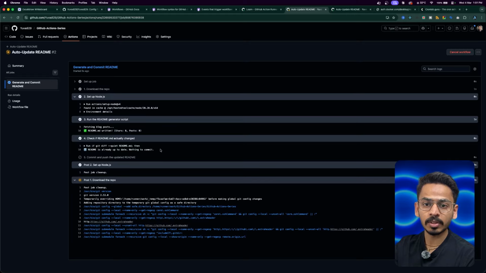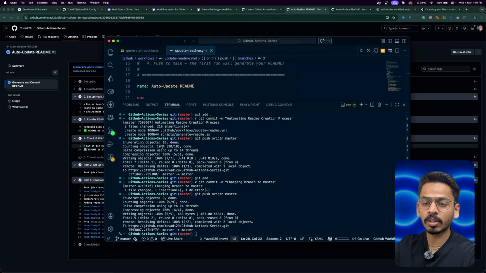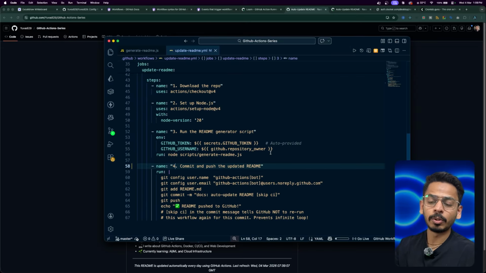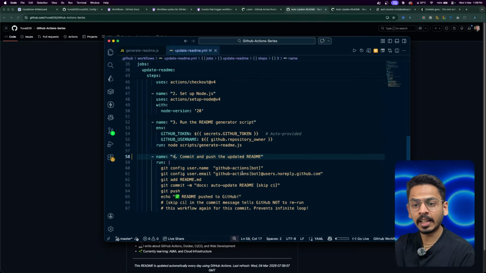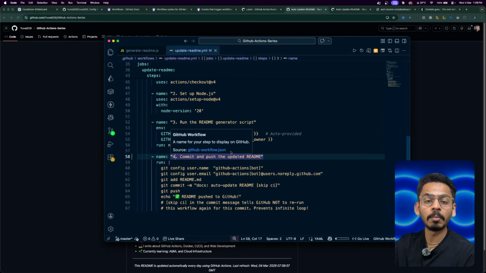Okay, there is some issue that I am facing, that the readme is already up to date and nothing to commit. There might be some issue with the code. So what I did was, due to some issues, it was not able to check if there is any change made on that GitHub readme file. What I did is I removed that particular check, and I directly said, okay, commit and push the updated readme.